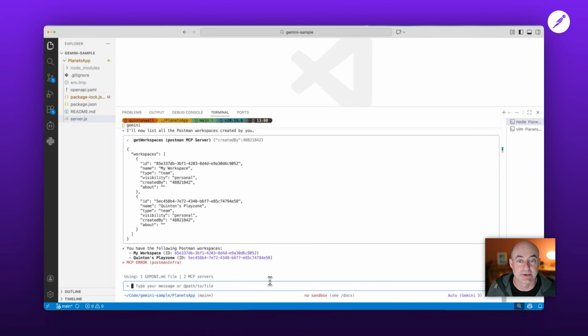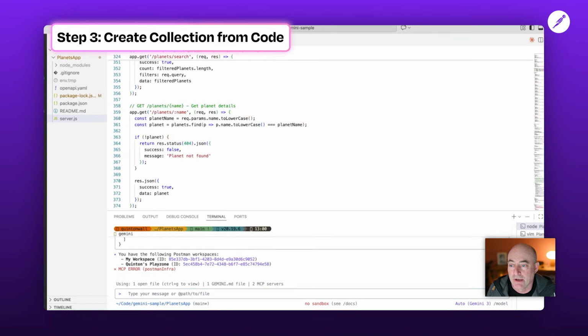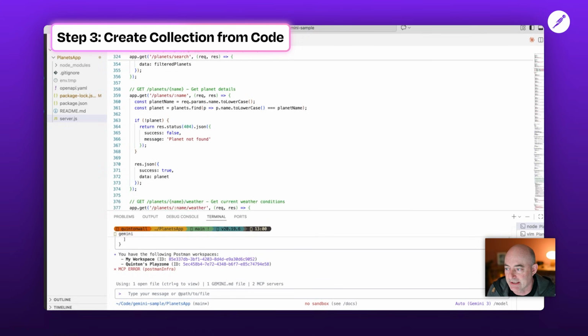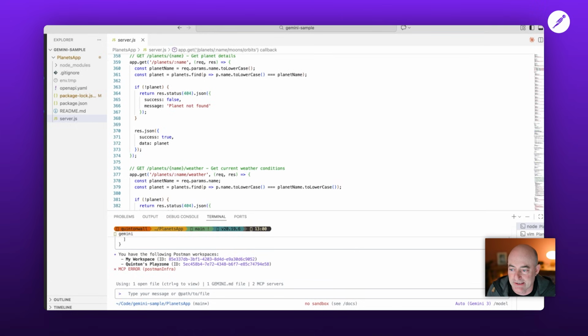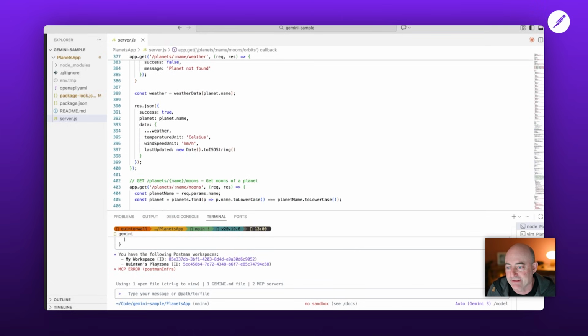Now that we've confirmed that everything is working and we have access to Postman, let's have a look at one of the primary use cases, which is taking existing code that you have on your local file system and creating a collection inside Postman to manage and add tests and monitoring. To help demonstrate, I've got a simple application here. It's a React app that returns information on planets. So you'll see inside here, I've got route names such as planet names, weather, anything that might be of interest to somebody that's, say, into astronomy.